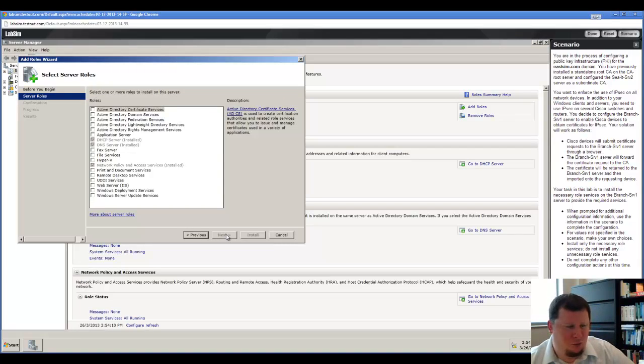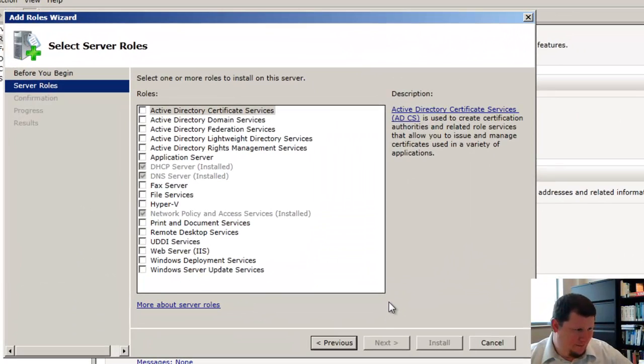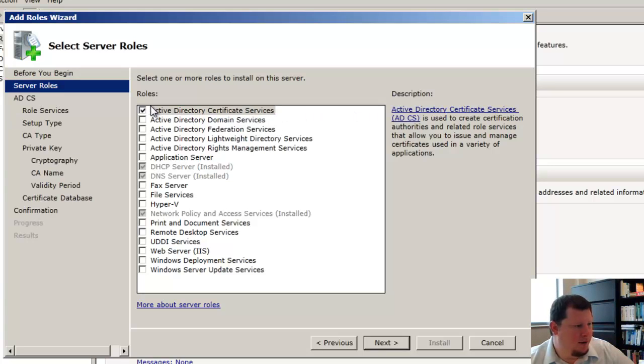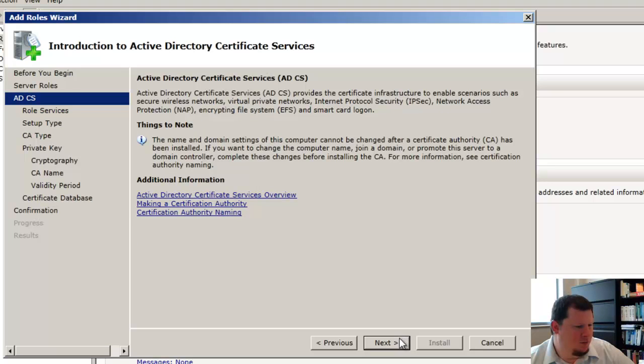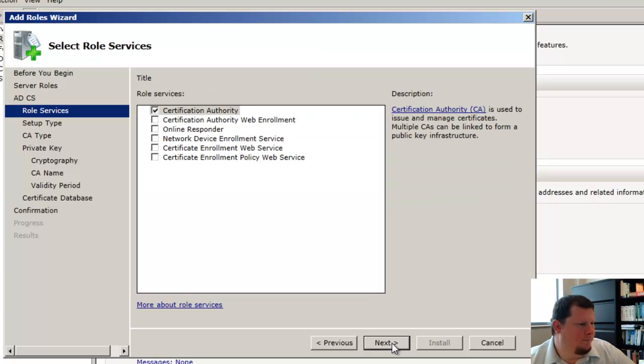Again, I always encourage you to go through and read these, but for expediency's sake, we'll skip over them. The one we want to install is certificate services. You can click this and read more about it, but certificate services is the one we want to install. It gives us lots of choices, so we'll hit next. By default, the CA is checked, so you would be installing a certificate authority. In this lab, we've already been told that we don't want to install a certificate authority.